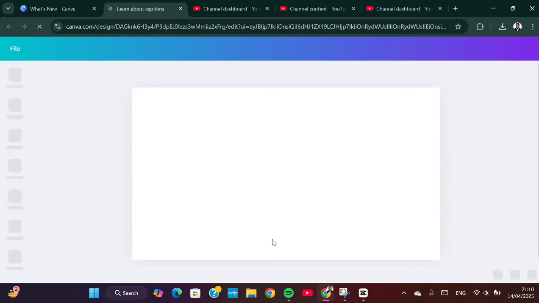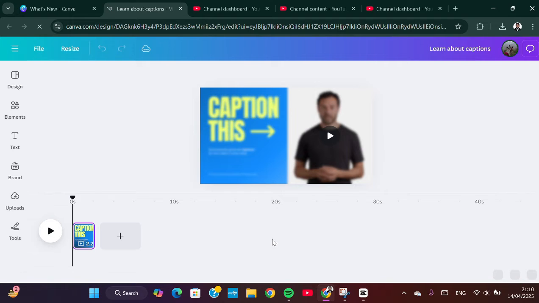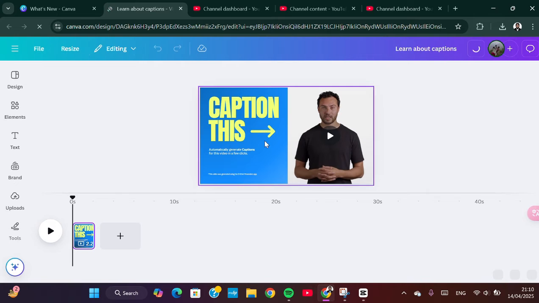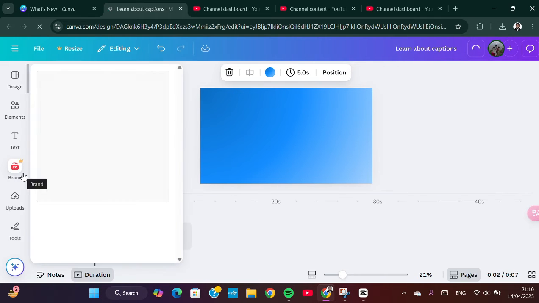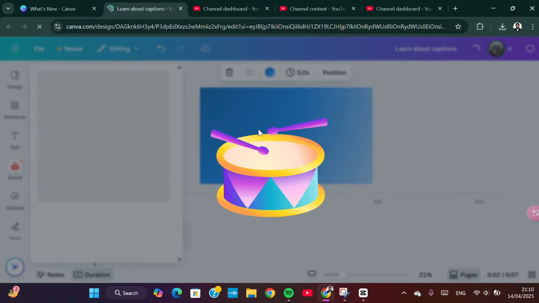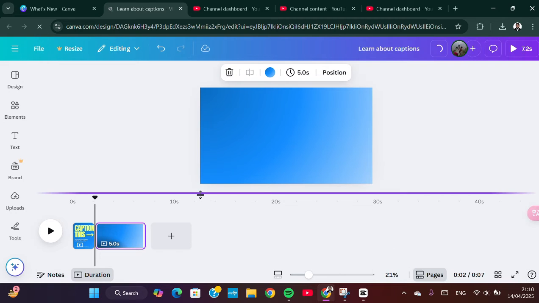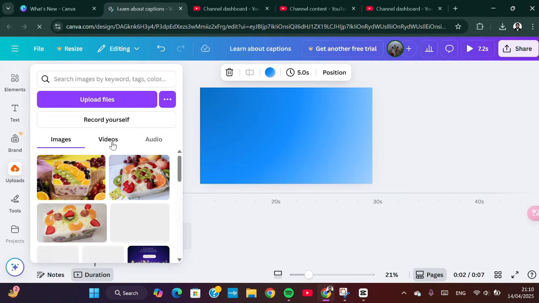Okay, here I'm going to show you how we can add auto captions for our video. This is the template from Canva, and I'm going to add my own video. I'm going to go to the uploads. Actually, here you will get the instructions, but I'm just going to close it, and I'm going to show you how we can add auto caption.